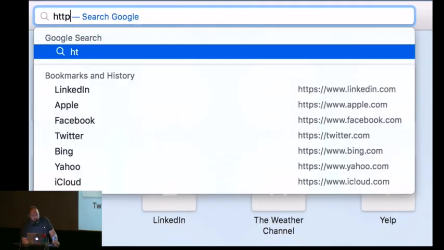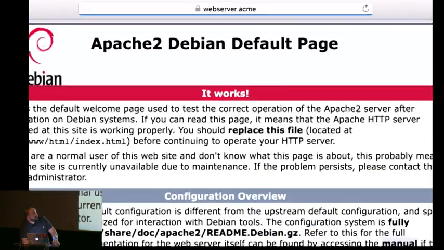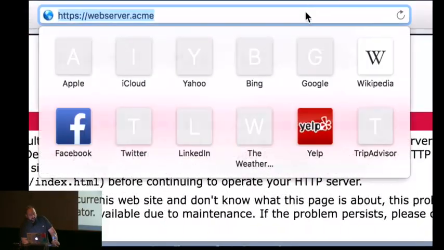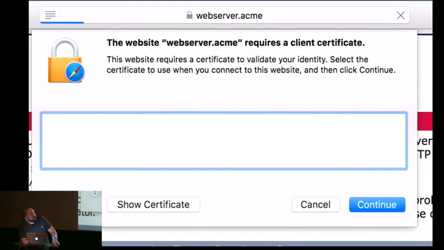Okay, so let's say my boss has told me there's something really exciting in the protected area of the company intranet. Don't know what that might be. First, you can see that I can get to the root of the web server normally. It's a boring Debian holding page. But when I try and go to the protected area, it asks me for a certificate, and I don't have one. So what am I going to do?